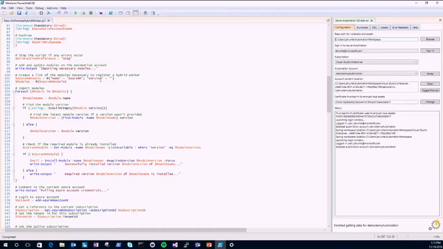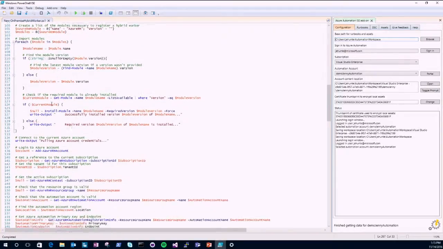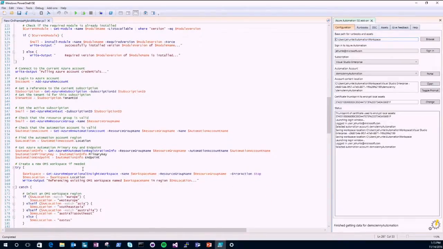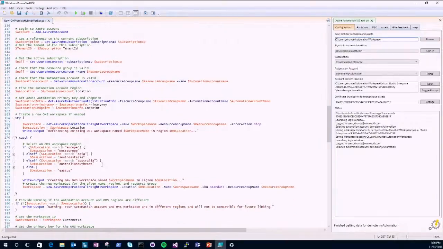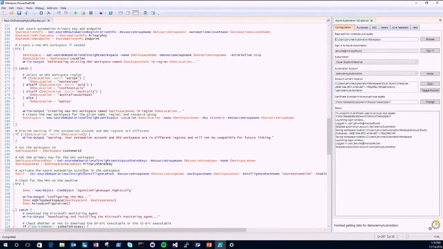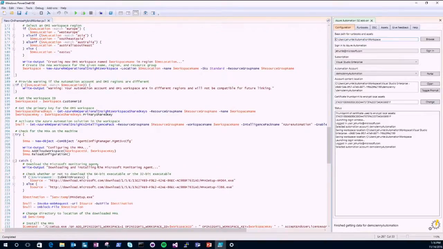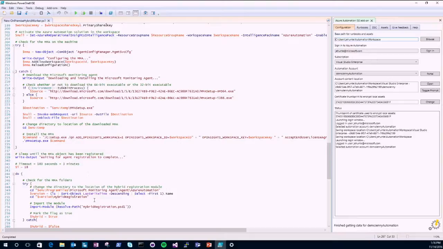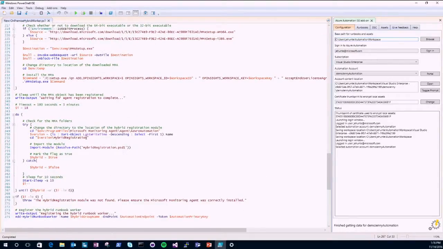onboarded to our service. So all you have to do is install the AzureRM modules, sign into the account, get the Azure Automation information that you need, set up a workspace if necessary. And then when you set up a workspace and install the Microsoft Monitoring Agent, you get the registration cmdlets for the hybrid worker. And so this one script does all of that for you, and we'll be publishing this soon to the PowerShell Gallery.